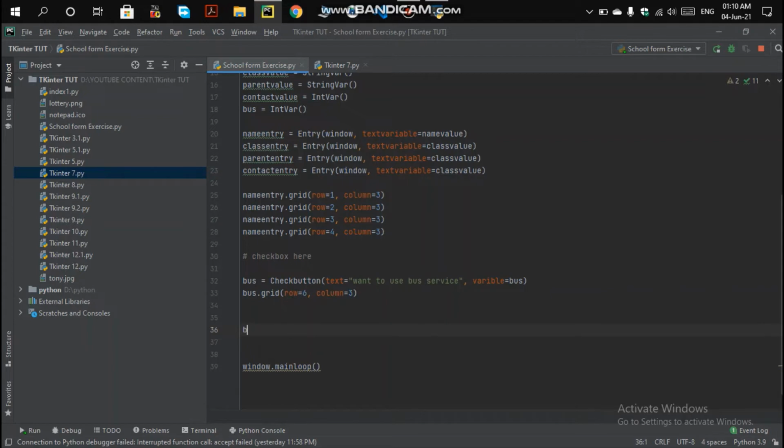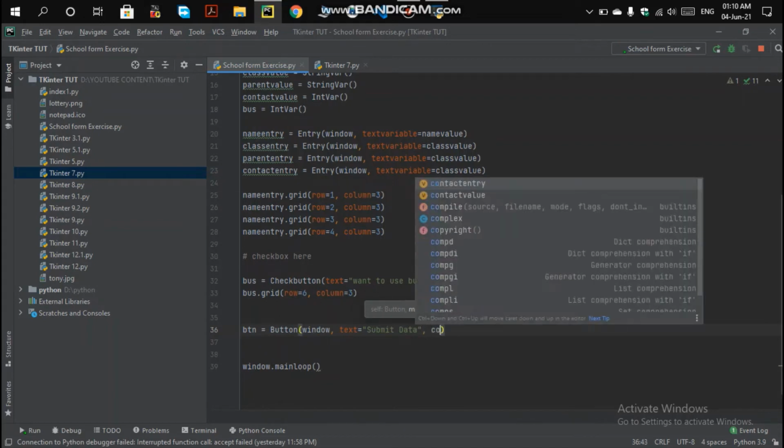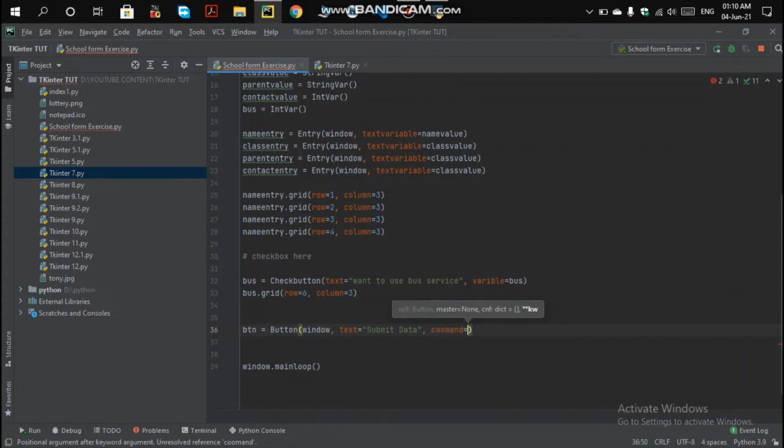And the next, everything has been created there, and let me create a button here. So basically btn is equal to Button, the variable btn there, and the button is at window, the base window, and your next will be your text as submit, submit data, and your command will be submit. I want to give the command submit. We're going to pack the button here.